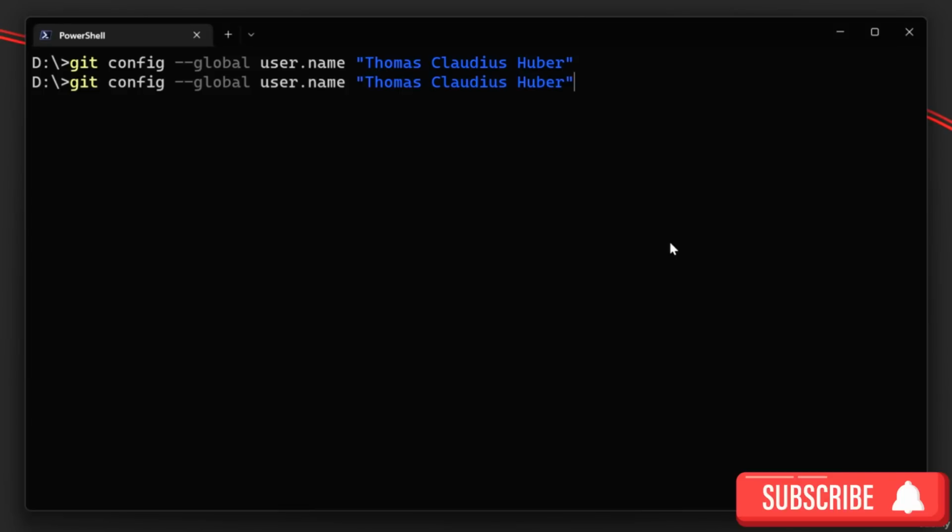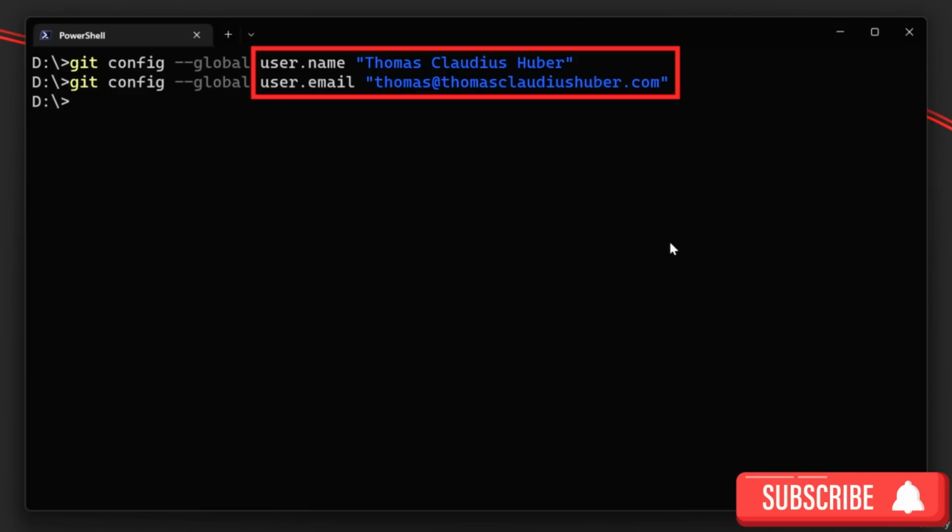Now I press the arrow up key to use that command again, and this time let's configure the user email. So I type in here my email address that is now used for every commit that I create on this machine. Now let's hit enter to also store this configuration. Of course, on your machine, you should use your name and your email address. So now everything is set up.